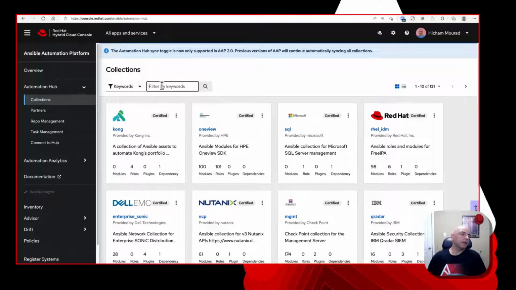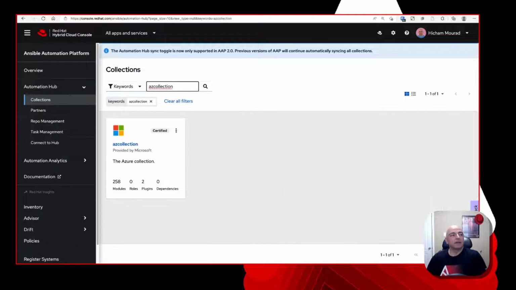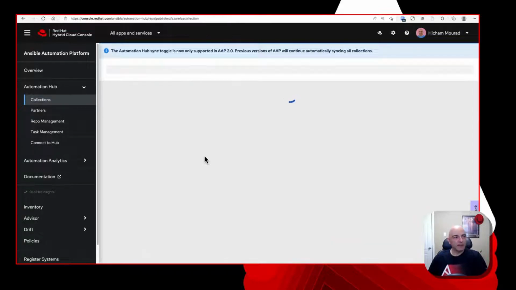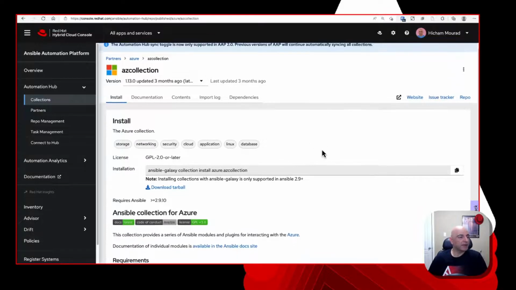And so here we're starting with Azure, for example. Let me just pull it by name. So here if I type AZ collection, now I can see very quickly the Azure collection. So this is for the Azure cloud. Okay, and you can see it has 258 modules, a couple of additional plugins. So if I click on that, I can see here the install instructions. I've already synchronized it into my private automation hub, but I can see the install instructions if I'm doing this from a command line.